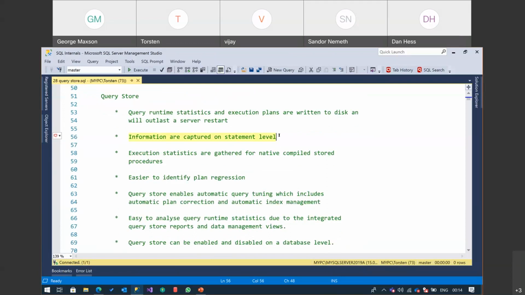Okay. So the good thing is that for the query store, all information is already captured on the statement level. So you know that a lot of DMVs which are available only capture information on the batch level, which means that you always have to use the offset, and you do some kind of string manipulation in order to get the information on a statement level. Think about a stored procedure with different statements. It will only tell you the performance of the stored procedure, but not of the statement. And this is different with query store.